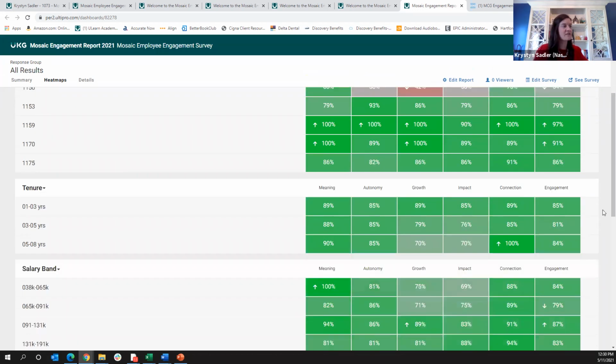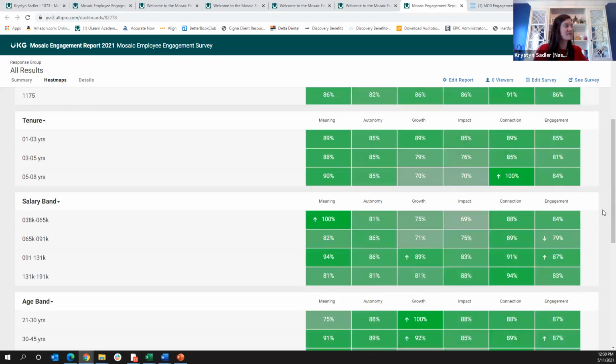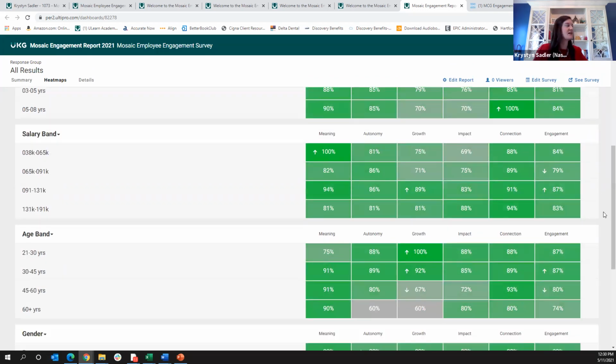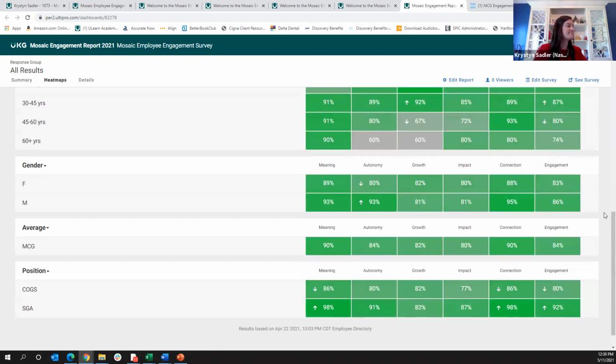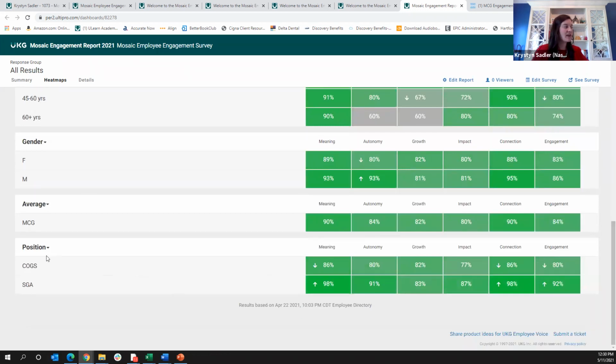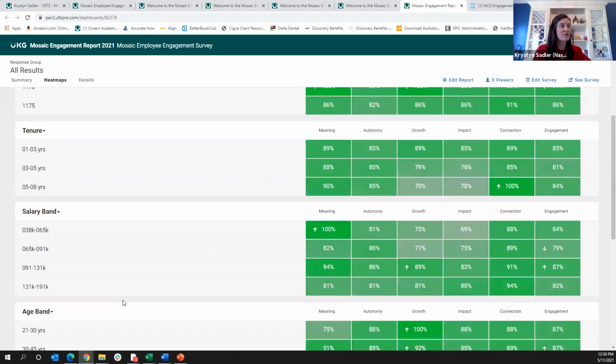So we look at this in many different ways. I will look at it based off of tenure, salary band, age band, even position. We even on our results will blow this out by department and just see, because you may have multiple managers in one department as well, right? So you can see that bigger organizational level as well. So I highly recommend for you to go through and look.